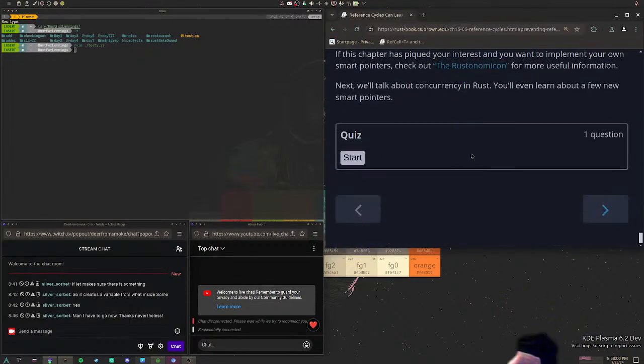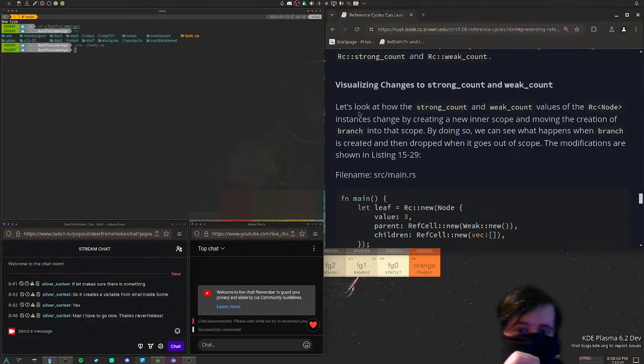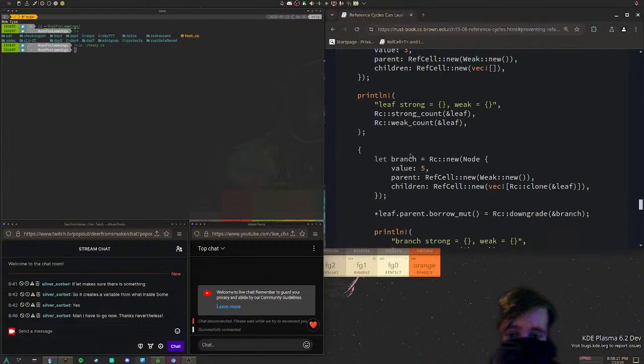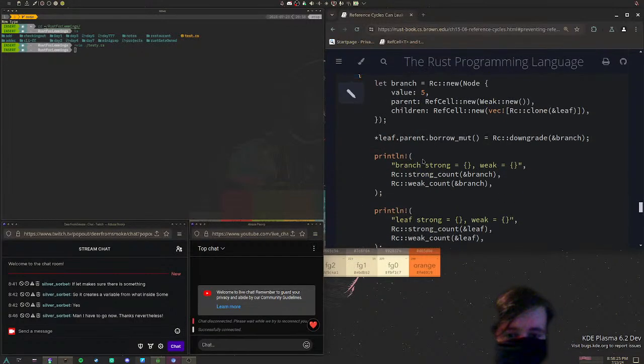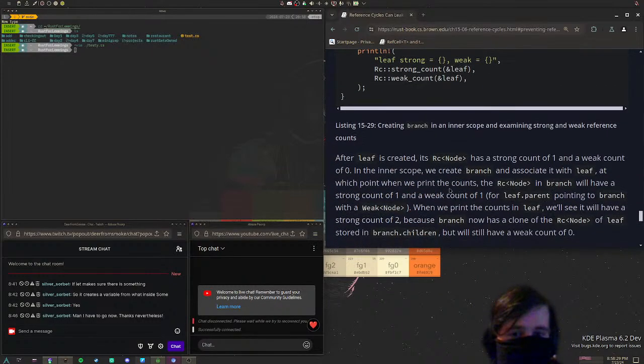Let's look at how the strong_count and weak_count values of the Rc<Node> instances change by creating a new inner scope and moving the creation of branch into that scope. By doing so, we can see what happens when branch is created and then dropped when it goes out of scope. The modifications are shown in Listing 15-29. You simply have this, which creates all of that information and then prints out a bunch of information about it.